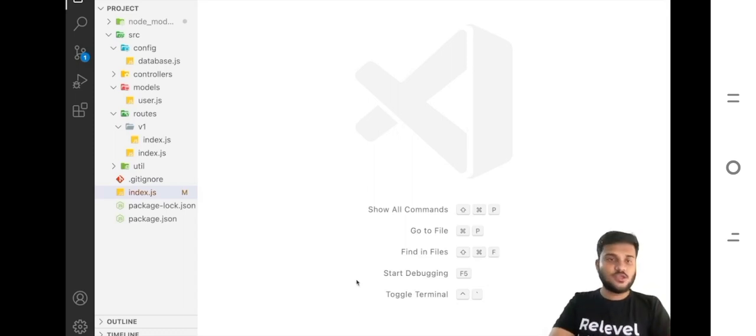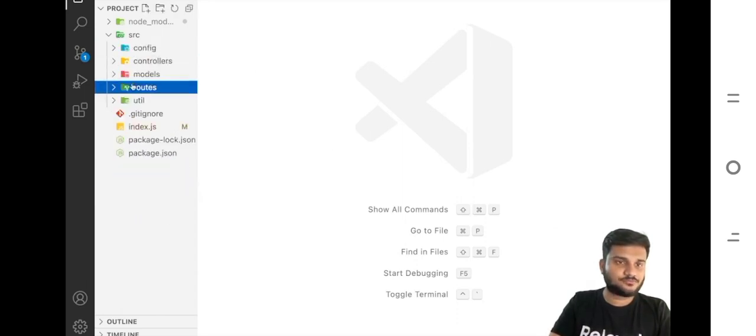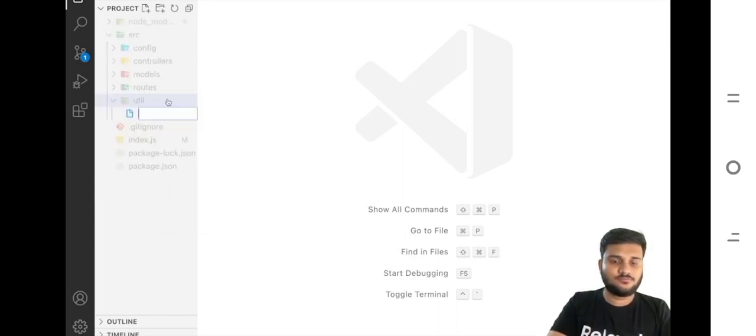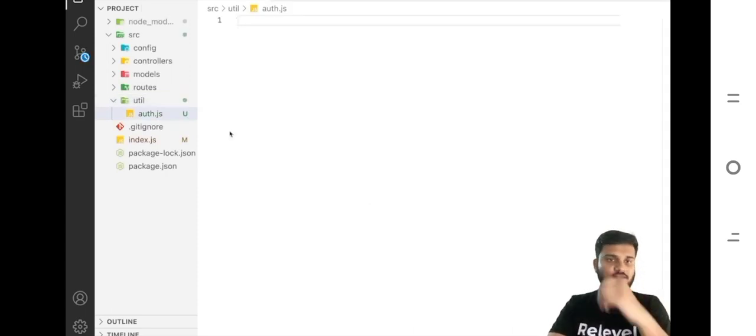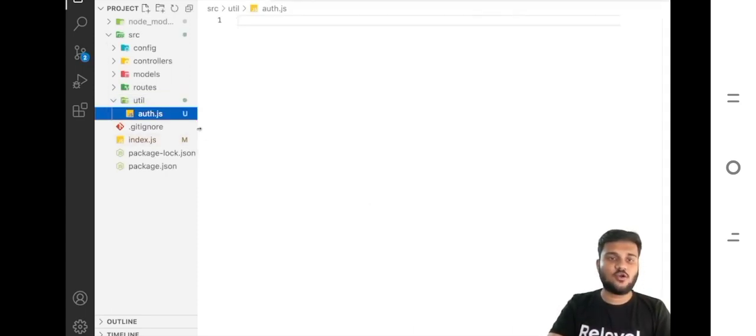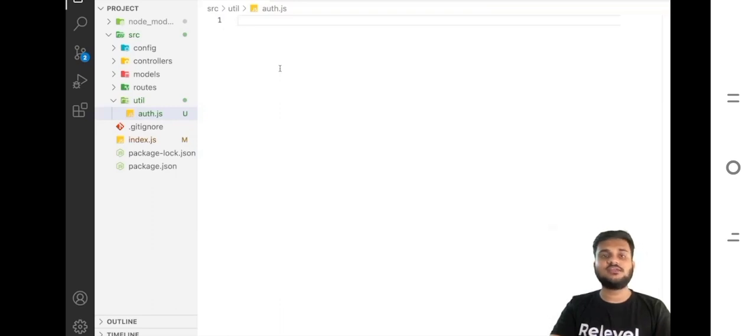Okay, cool. So now let's just start. First of all, we have our util folder. Inside our util folder, what we can do is make a new file, auth.js. This auth.js file is going to have a lot of strategies and a lot of things that we are going to use inside our application.